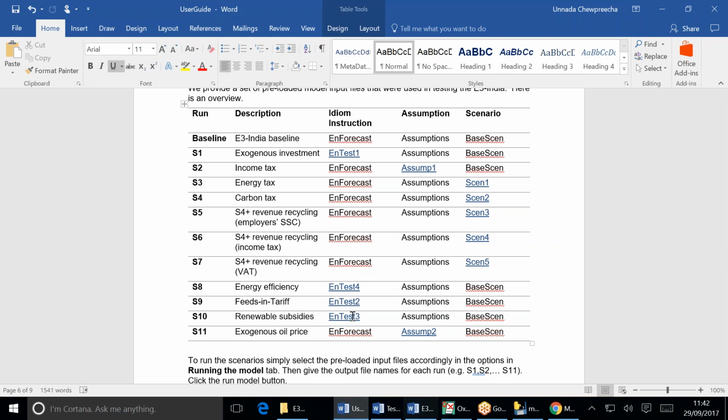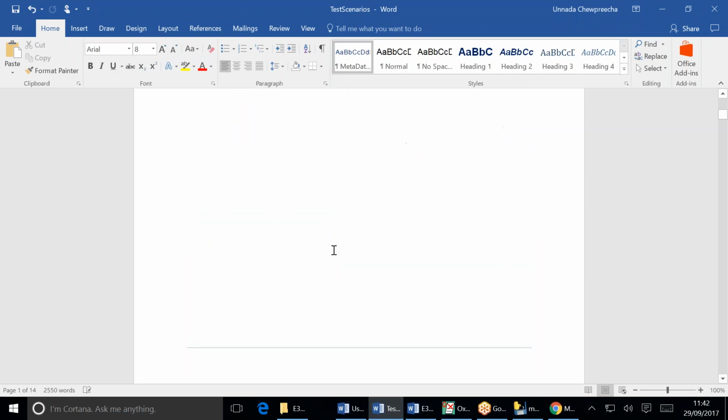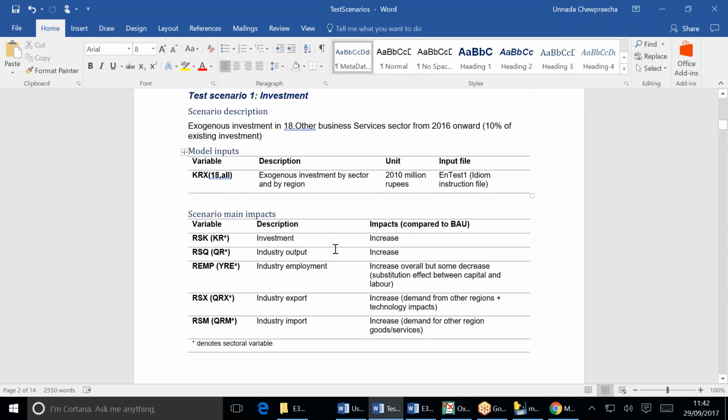For more detail about what this scenario 1 actually is, you go to another document that comes with the model, and you'll see the specification in detail.